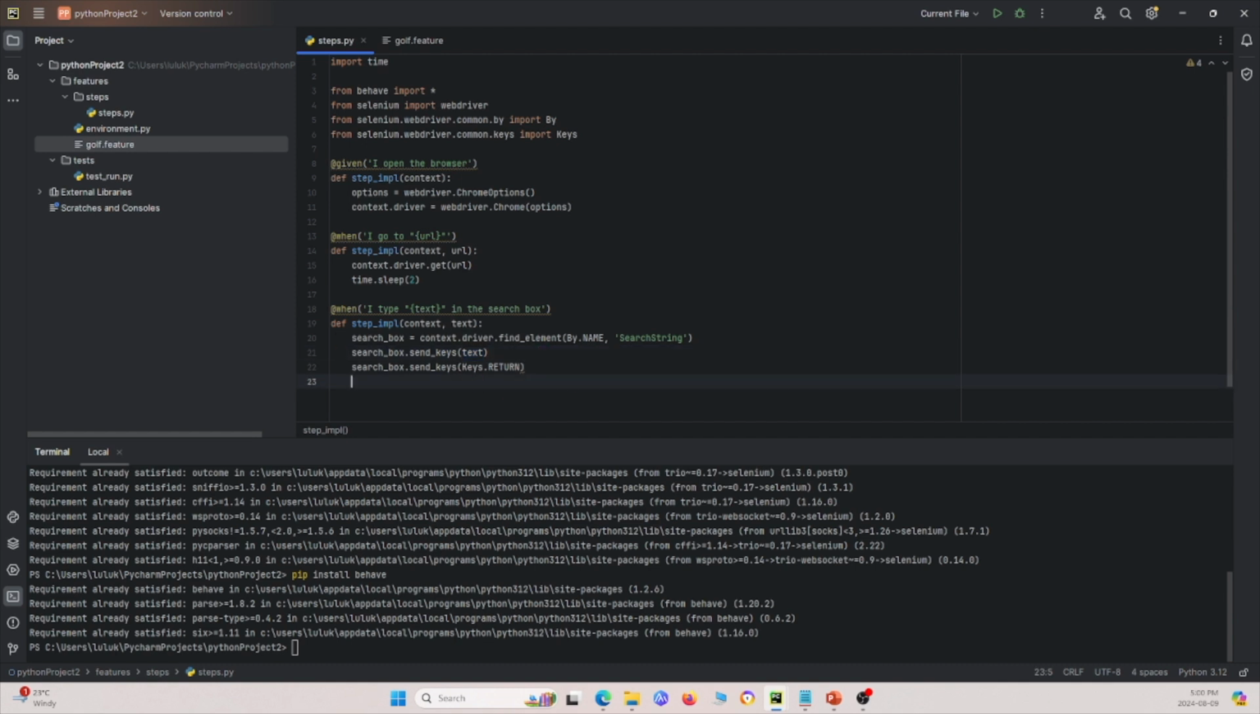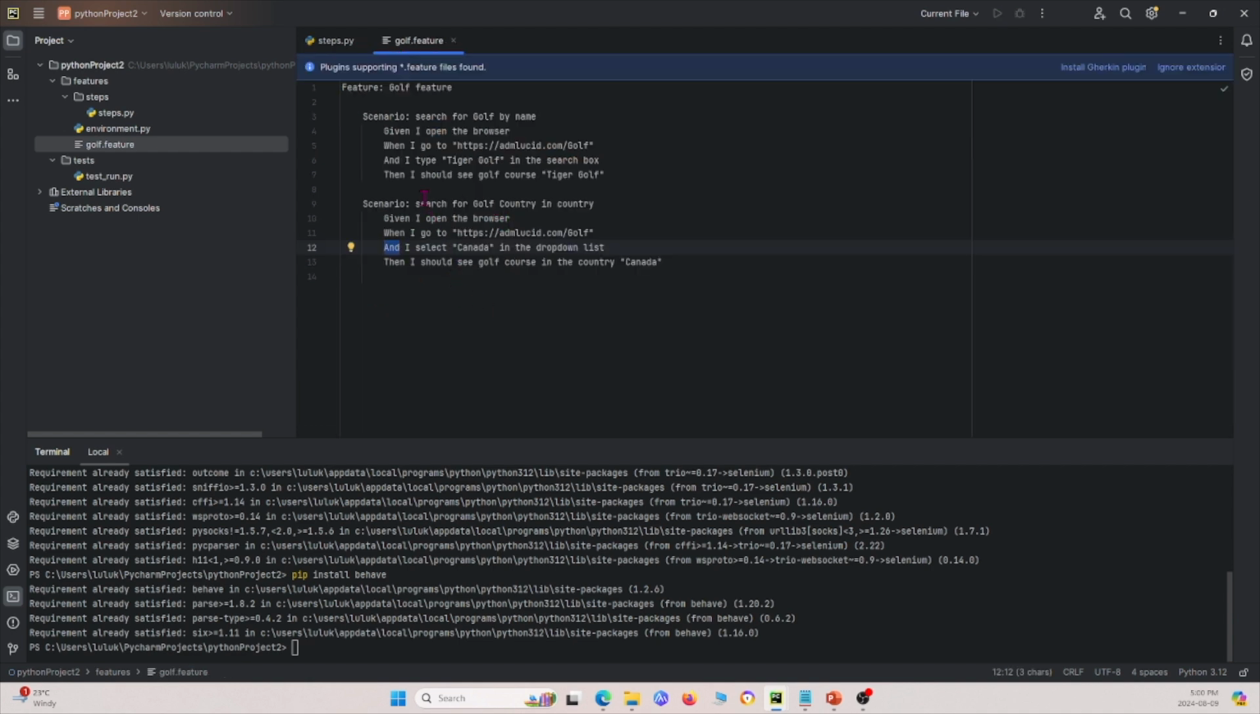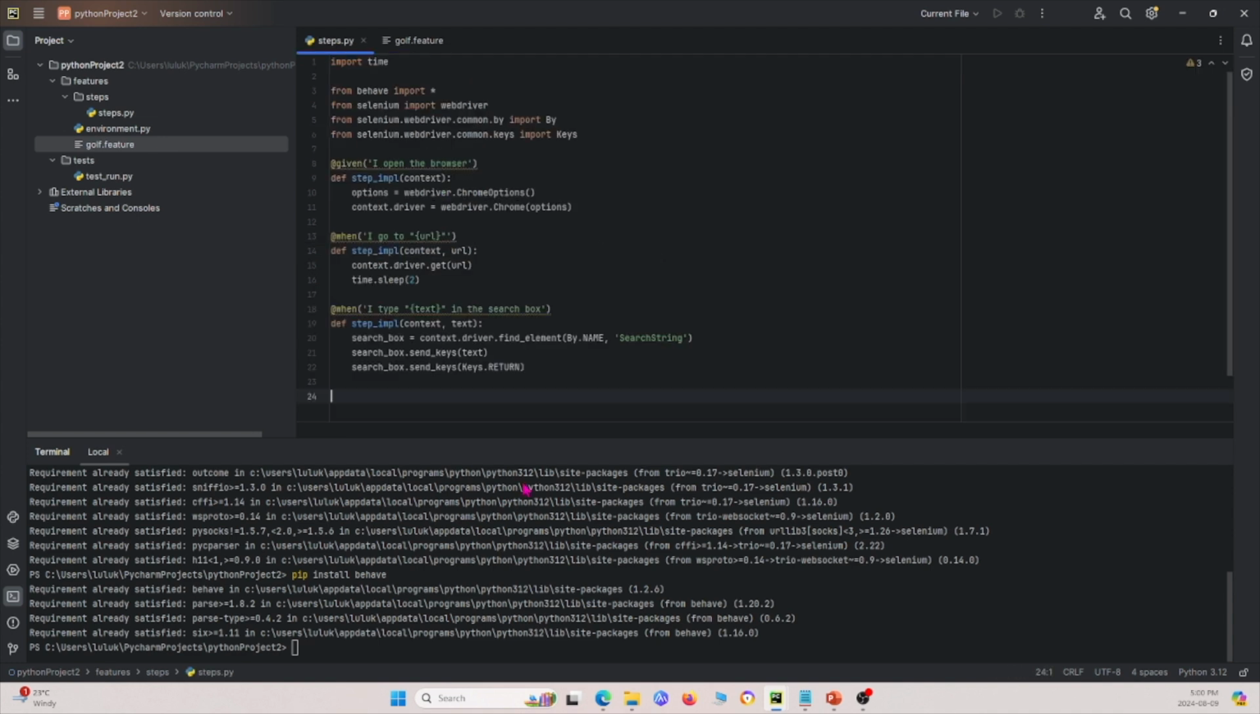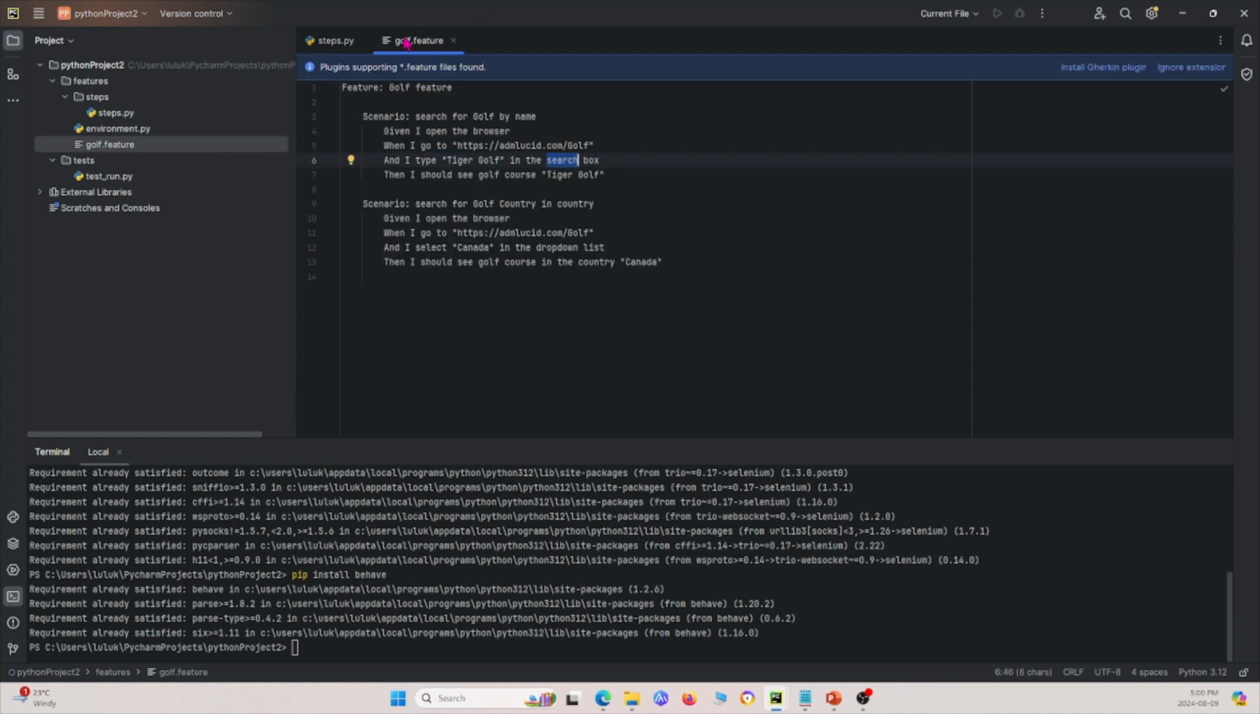So that's basically this first Cucumber Gherkin. So that's this when statement that we have. And I type in Tiger Golf in the search box. And this is basically what we're accounting for. So now then there's the then statement. So this then statement is what we're looking at next. So then I should see golf course Tiger Golf.